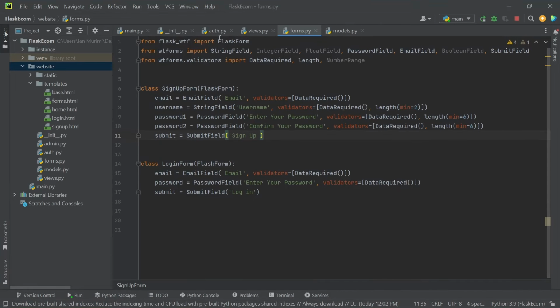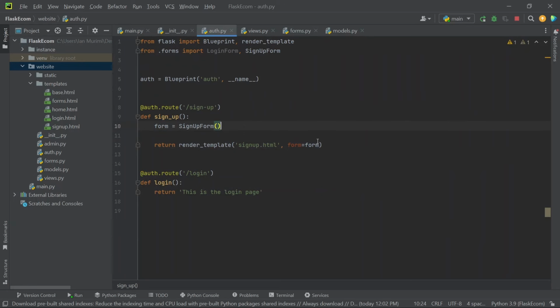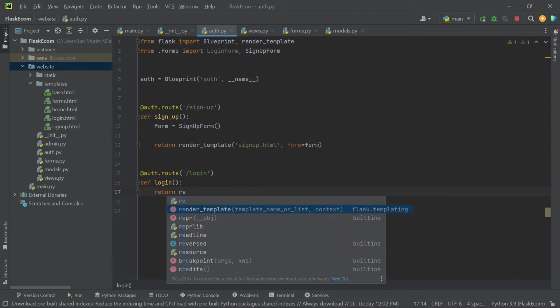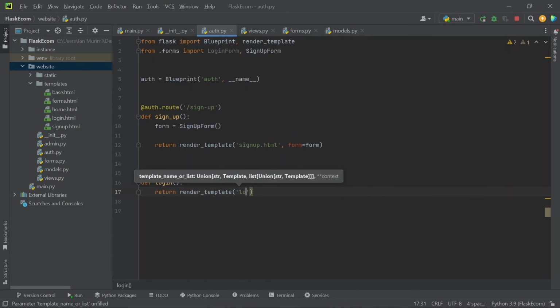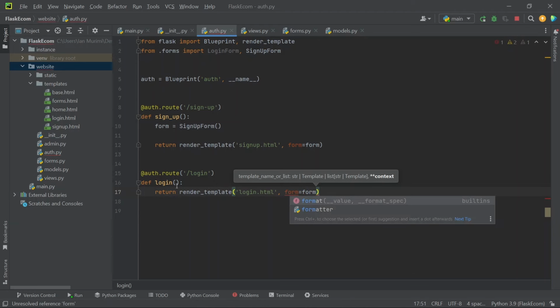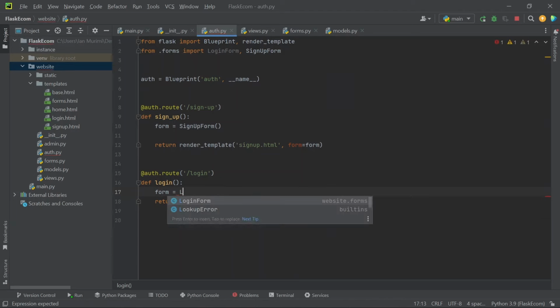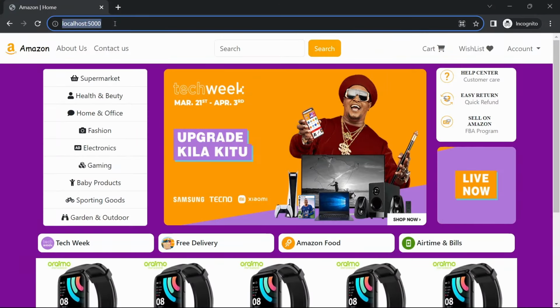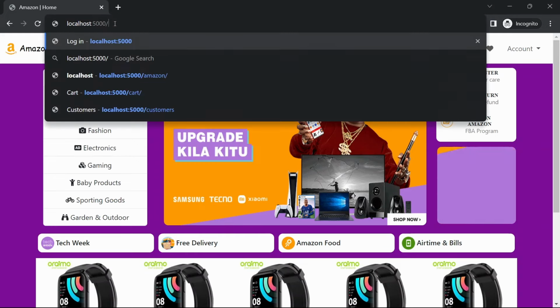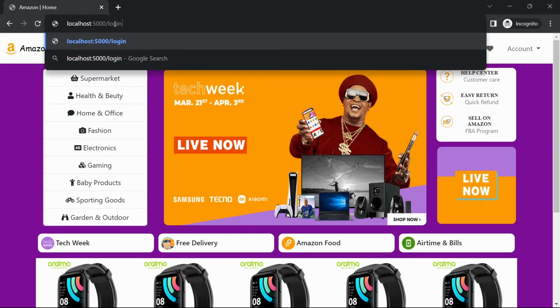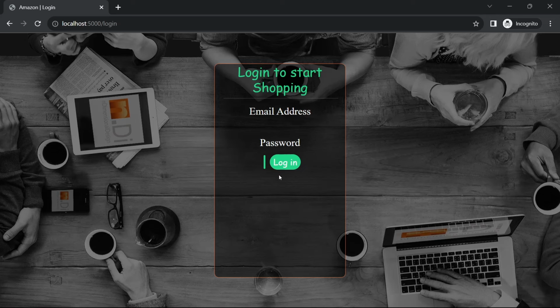So that's it. And inside our auth.py, we can return render_template login.html, and then the form will be equal to form. The form here is equal to the login form. So okay, now if I go to /login, this is the login page.